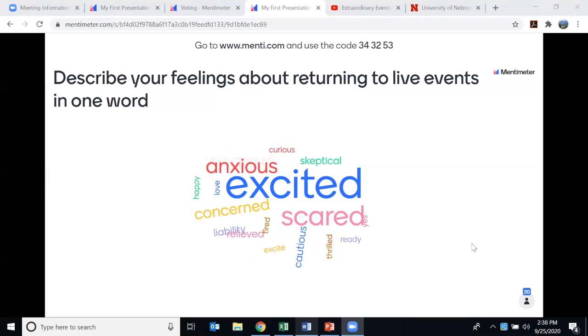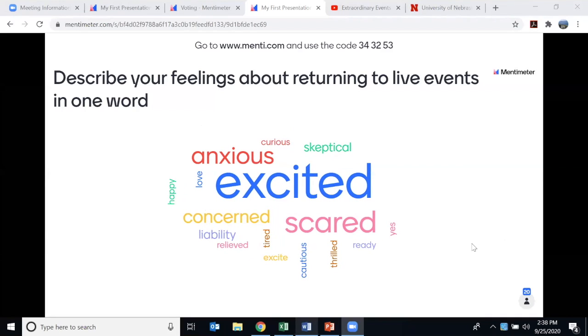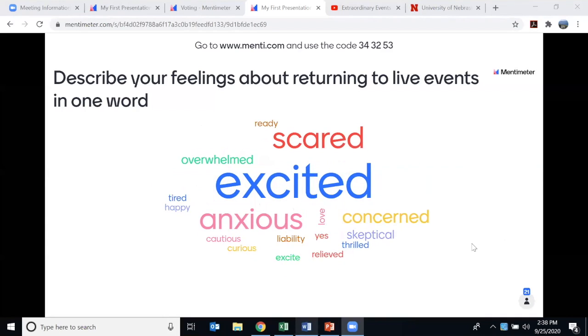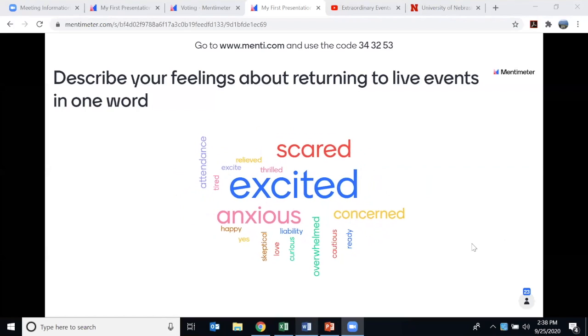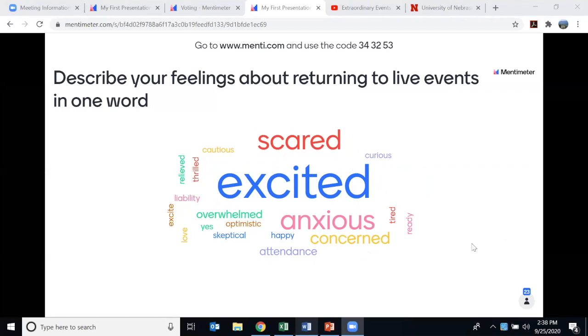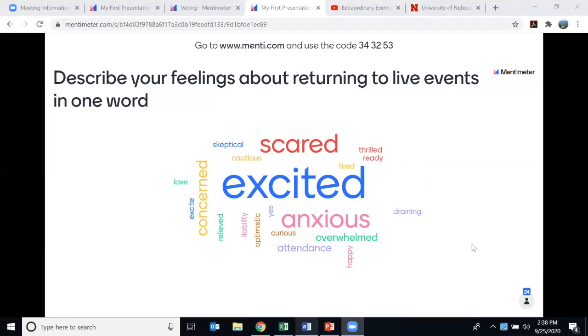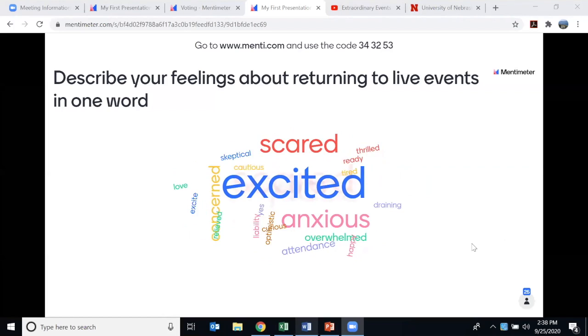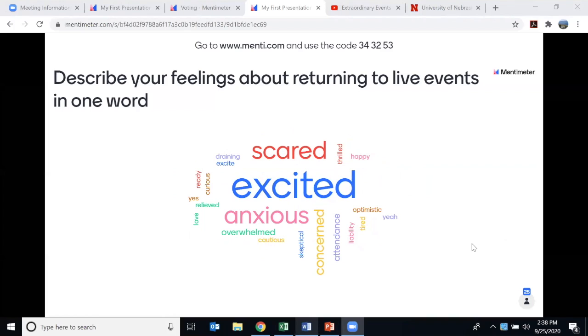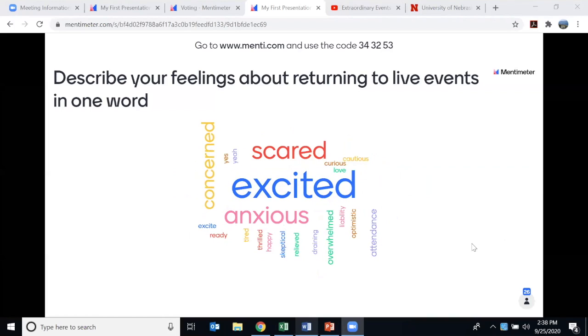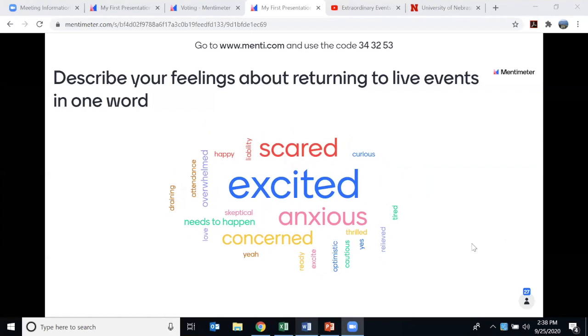And the cool thing with this, unlike Zoom polls, is that it's super visually appealing. So like here I am, and as you guys are typing things in, it's changing in real time, right? You can see that it looks like most people are excited, but we have anxious and scared and concerned. Look at how awesome that is. Look at how engaging that is. You're like, ooh, and it's like moving and your eyes are catching it, right? That is so much better than a Zoom poll where it's like A, B, C, or D.